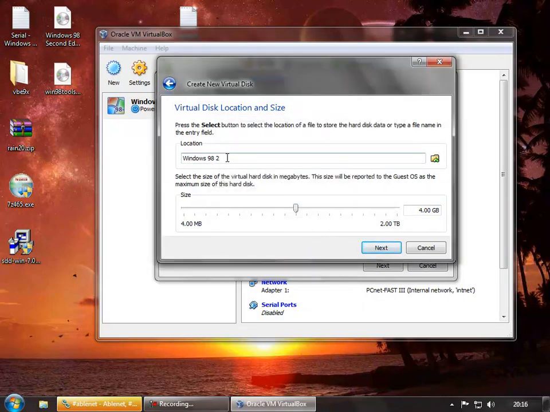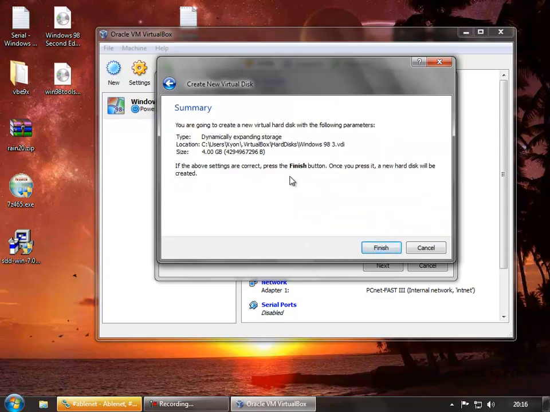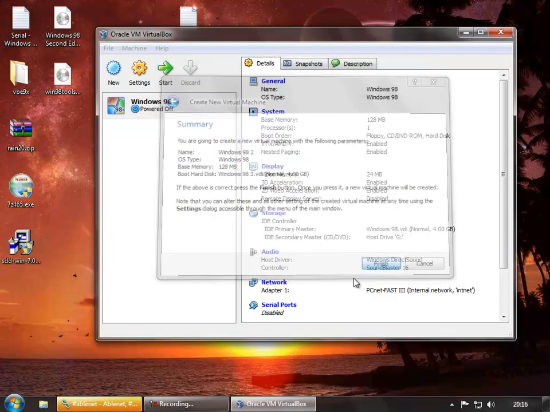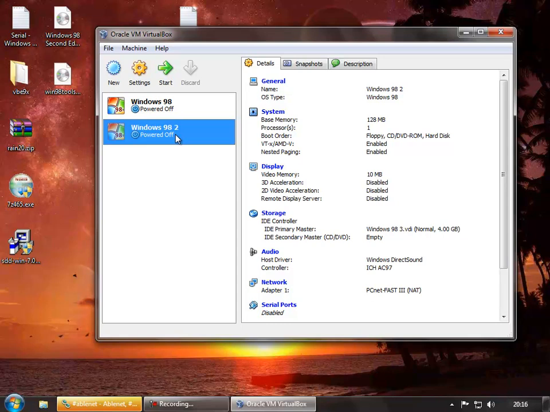Now, because I've already got the Windows 98 2 VDI file, which was attached to the virtual machine I just deleted, I'm going to call it Windows 98 3. You can call it Windows 98, you can call it whatever you like, provided you know what it is when you come back to it later. So here we'll just check what's going on. That's where it puts its hard disk, so this will be variable depending on what your Windows user actually is, and there's the size. So we press finish and it creates that. We'll press finish again and it will create the virtual machine there.